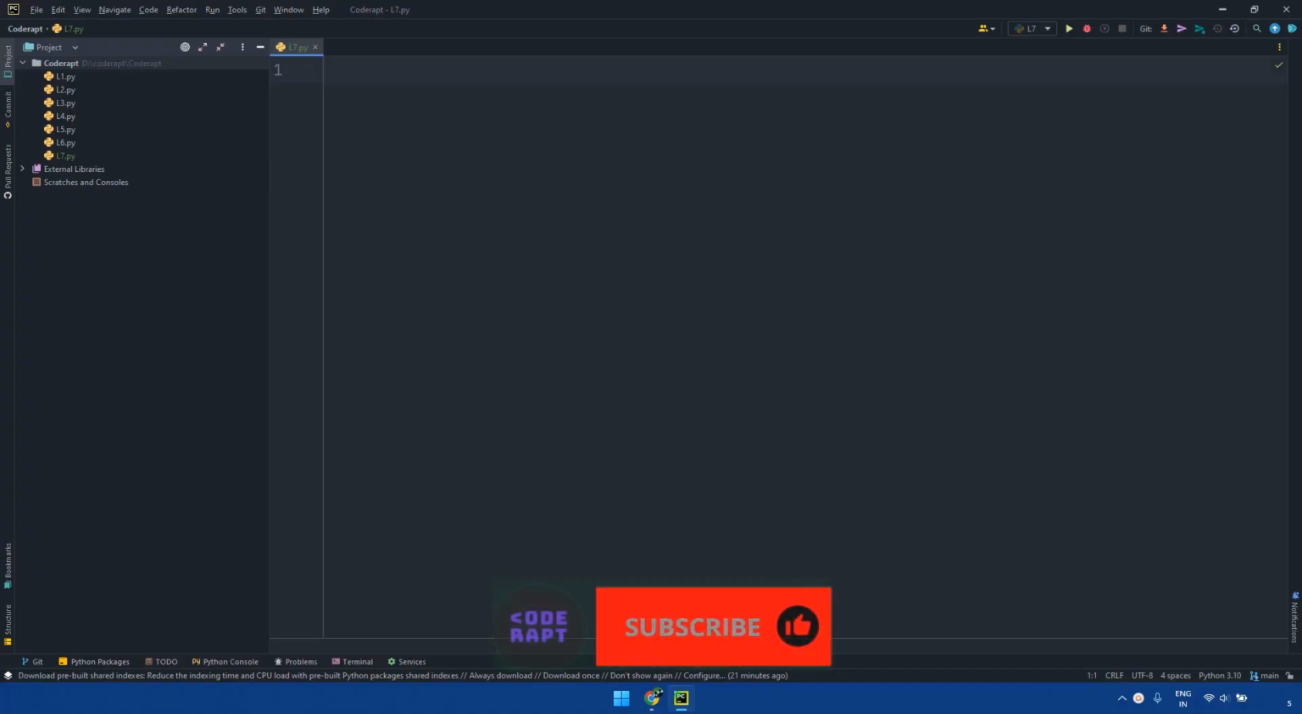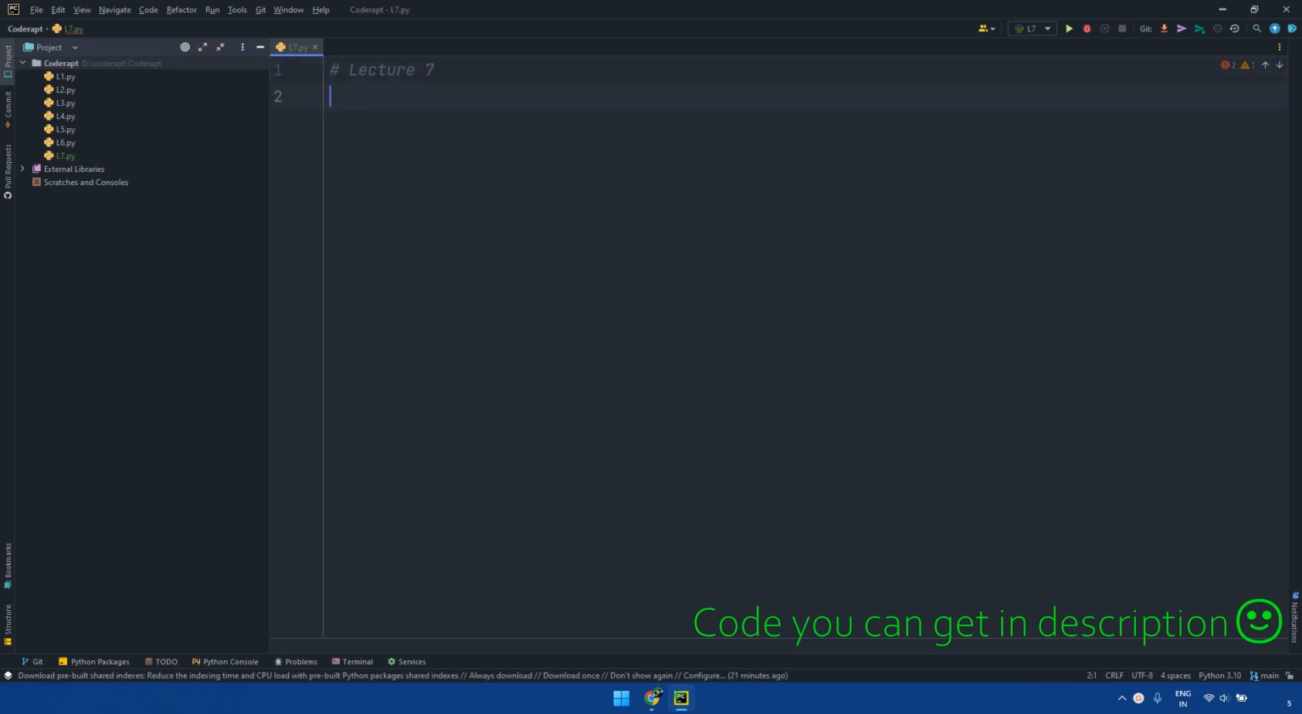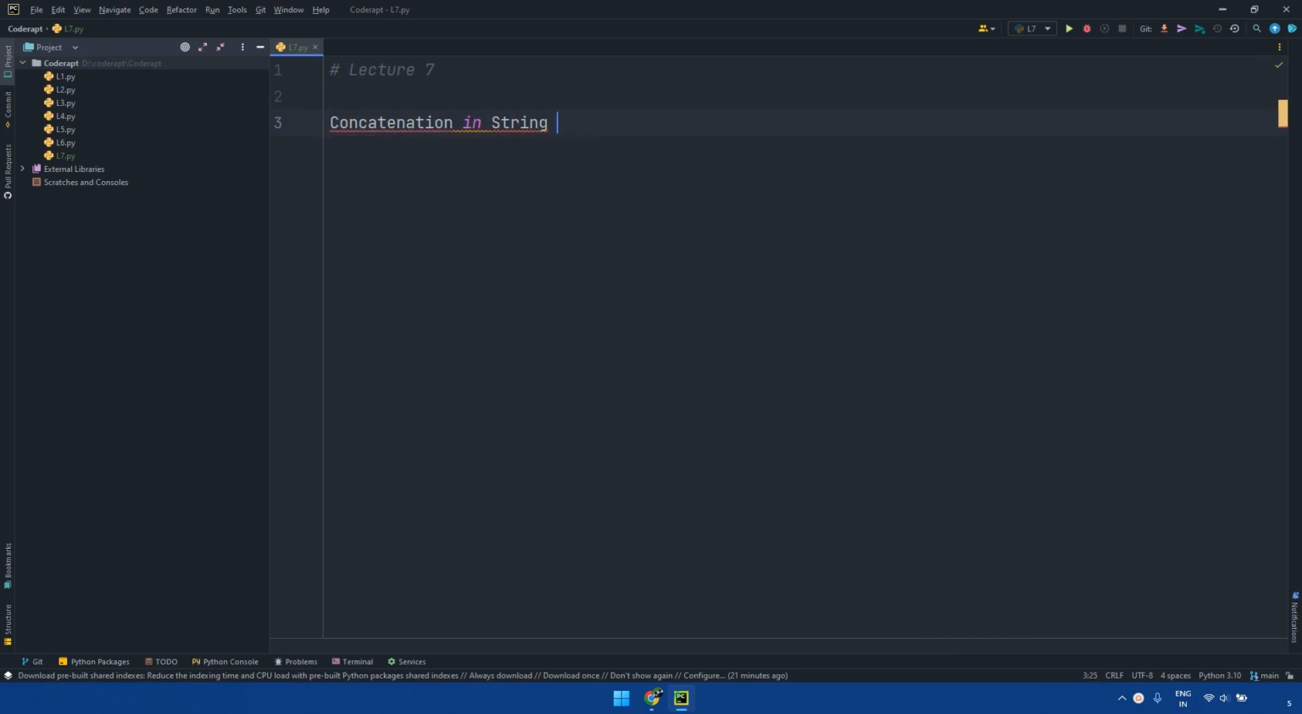Now guys, you can see that I am in PyCharm and I have already created a file L7, because this is our lecture 7. So let's write here lecture 7 and comment this one. Now first of all, we are going to see string concatenation. So let me write here concatenation in string and comment this one and keep it as center.